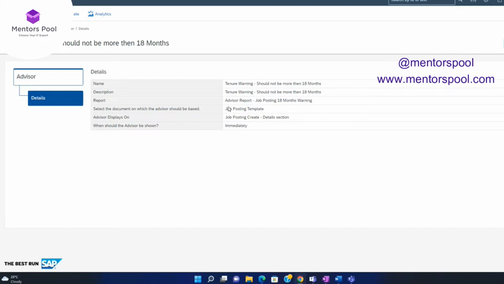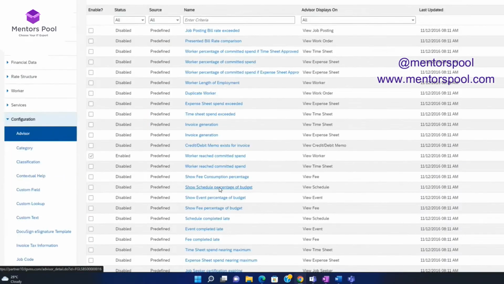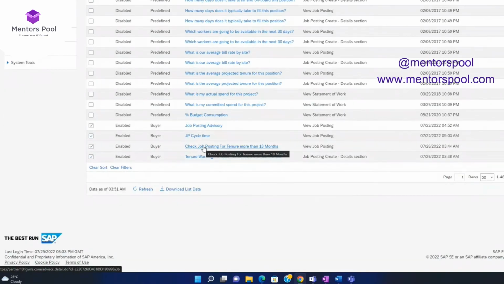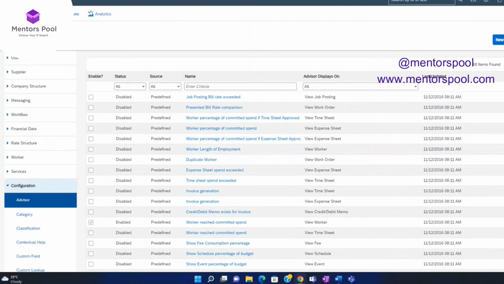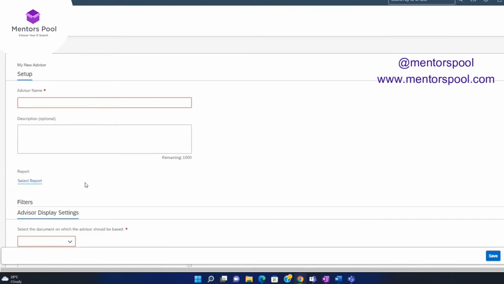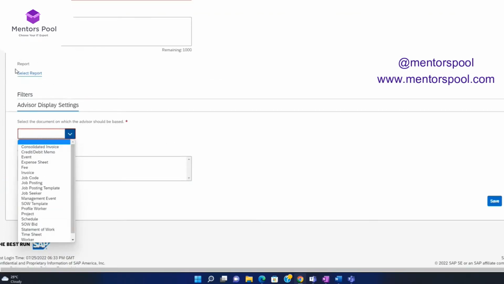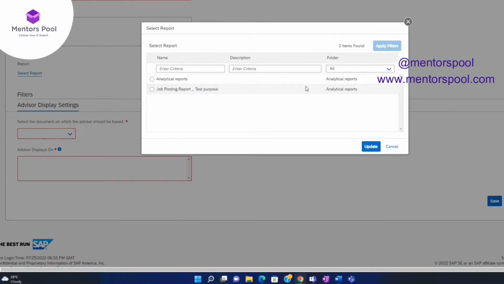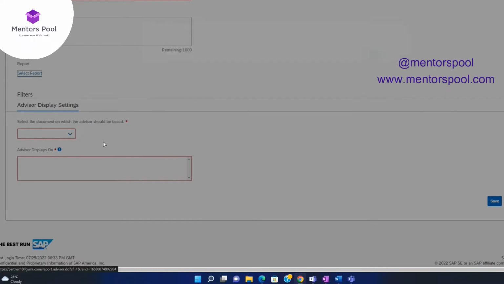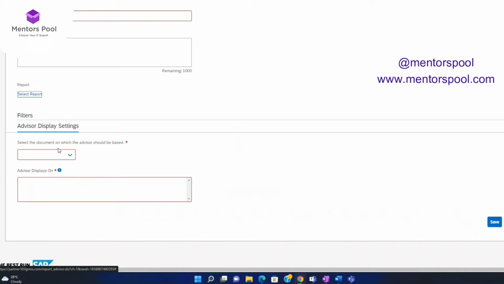For example, we have this in the job posting template. We are using the same report for viewing of the job posting template. Let's say I want to create another one using the same report on the work order. I can do that as well. So I can still use the same report and create that on the work order. Let me select the document first where I want it.